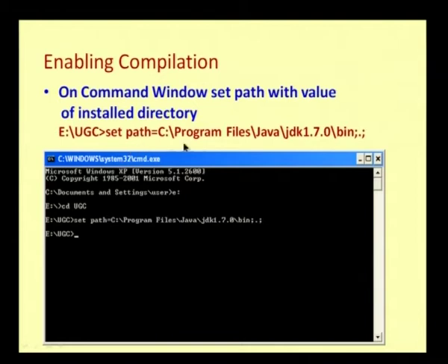Now once I set this path, it means that my javac can be run from any of the subdirectories or from this directory. I can also say set path equal to percent path percent. Before starting my direct path, I can give percent path percent and then continue with this.